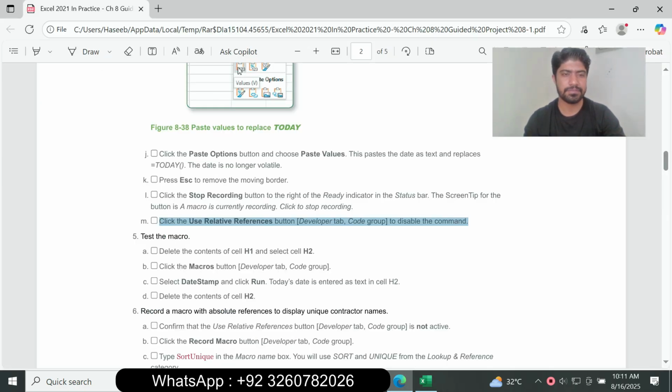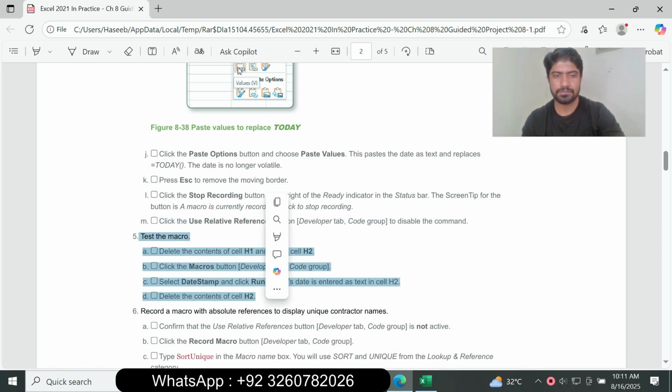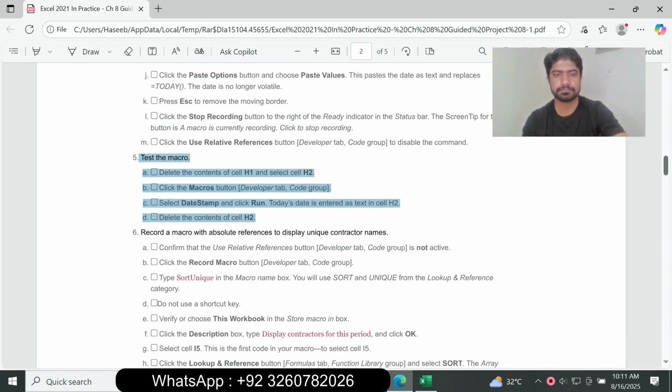So question number 5 is complete. We move to the next question. Test the macro: delete the contents of cell H1 and select cell H2. Click the Macro button in the Developer tab, select the date stamp macro and click Run. The date is entered in cell H2. Then delete the content in cell H2.